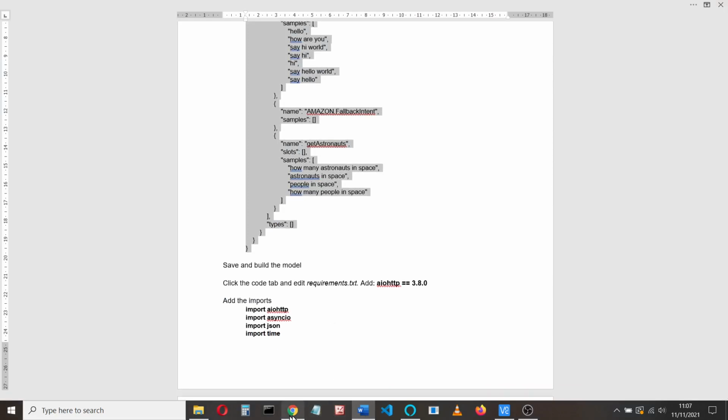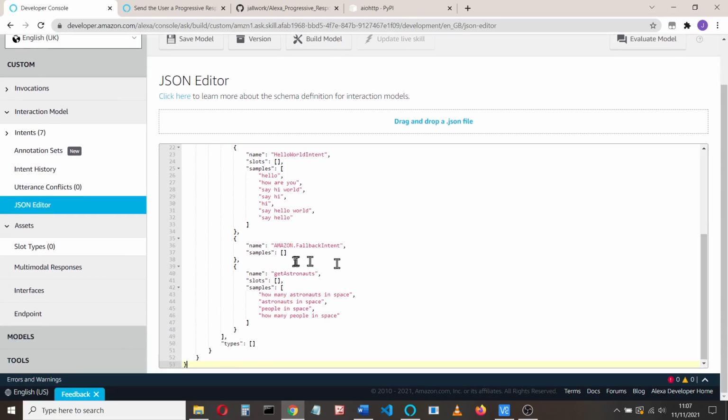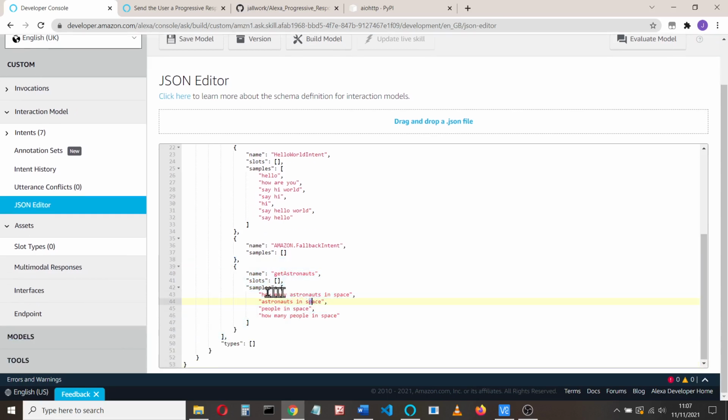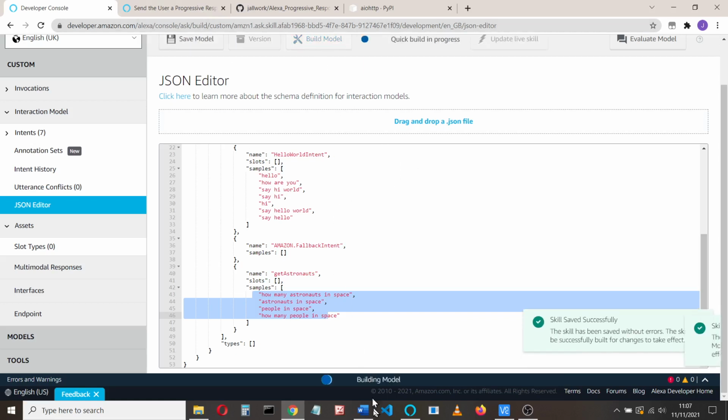So let's just go through and see what we've got. I've created it here. This is the model. Here's the JSON Editor, and in the JSON Editor you can see this is where the new intent's been added and the utterances. So I'll just save the model and build the model.